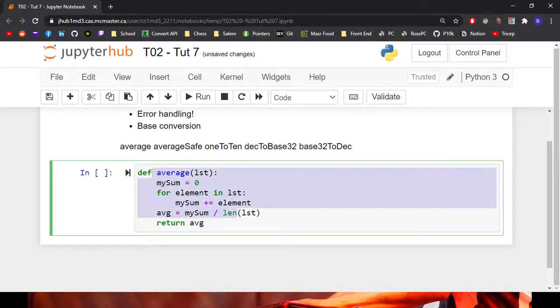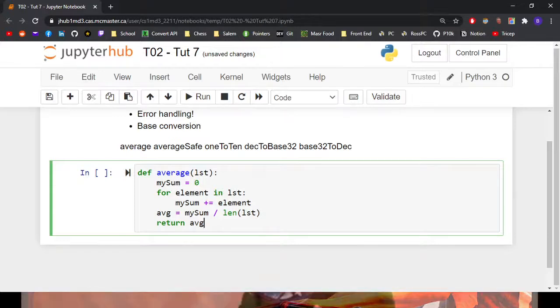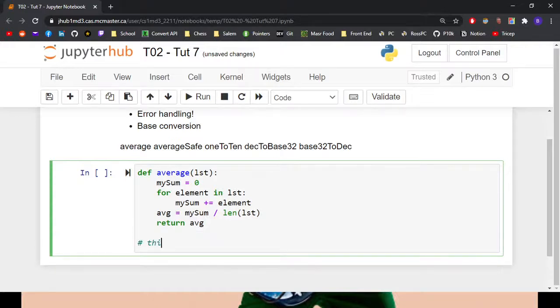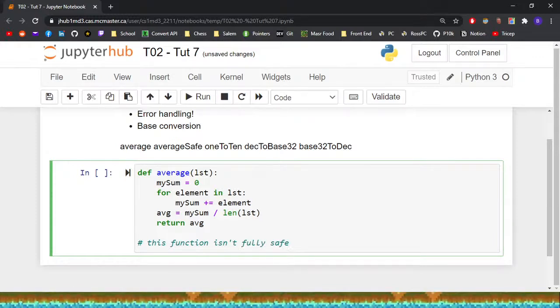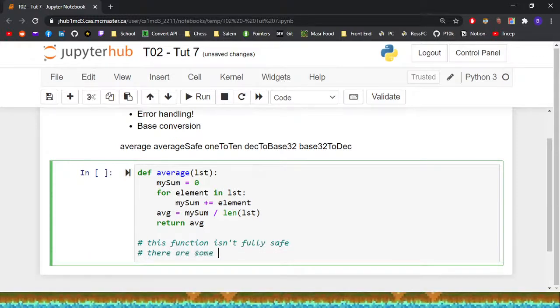Yeah, so this is our average function. And since we're looking at error handling, maybe you guys can think of something that could go wrong with this function, specifically regarding the input. We can see that this function isn't fully safe, right? Because there are some inputs that will break it. And by break it, I simply mean raise an error, right?